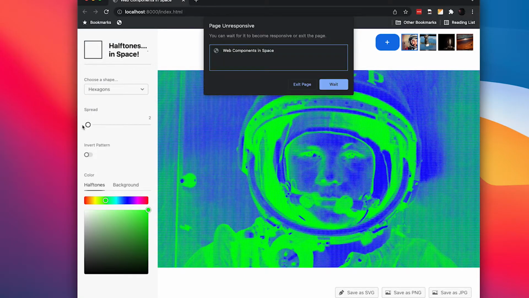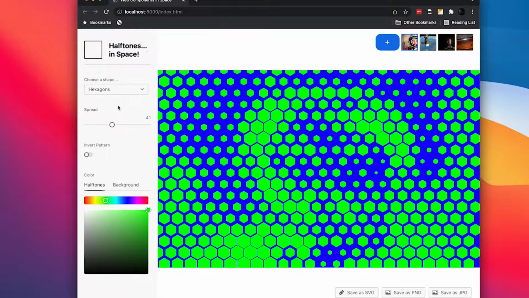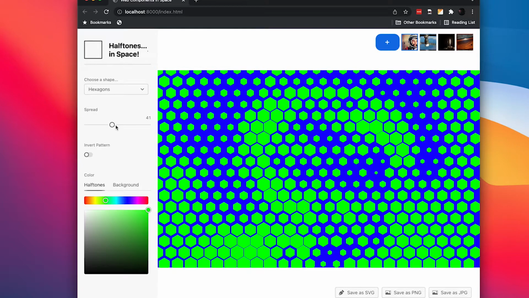And as we take this down even further, it's not even responsive. And as I say that, of course, it tells me the page is unresponsive, and it just crashed. So this is not something we want to happen. But maybe we could make our input sliding event a little smarter, so it doesn't cause the change event to happen every time it gets the input event, because these things can happen multiple times a second, and in this situation it can really overwhelm our halftone components.